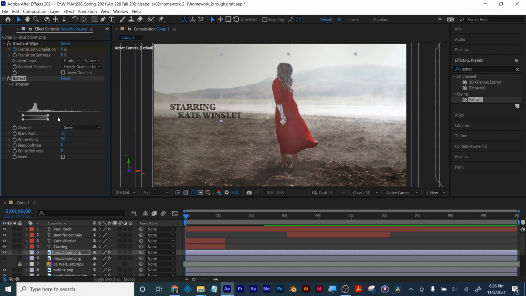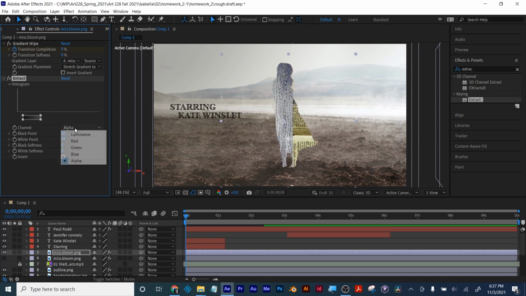But now we're starting to see the face. Okay, so we're getting rid of that. Good. And then let's go into the blue channel. Okay, fine. See the alpha. Okay, there she is right there. We don't want the alpha.